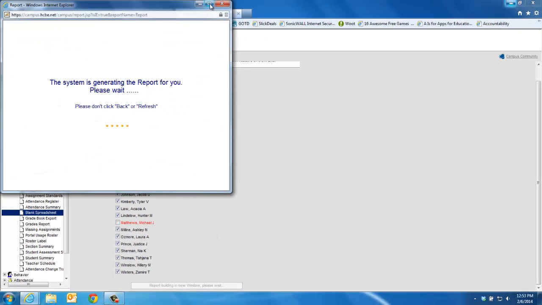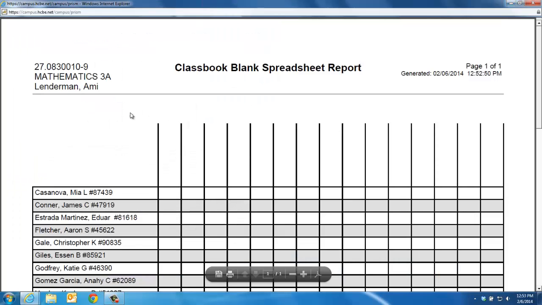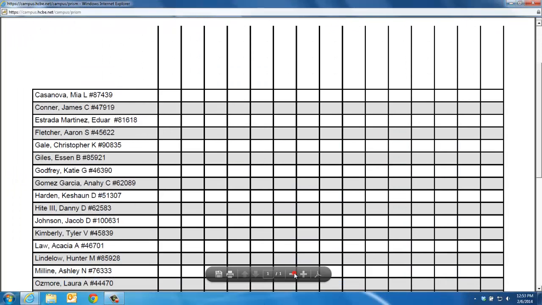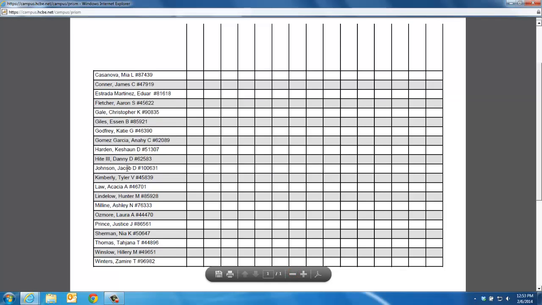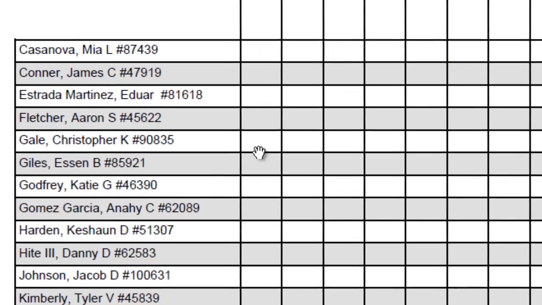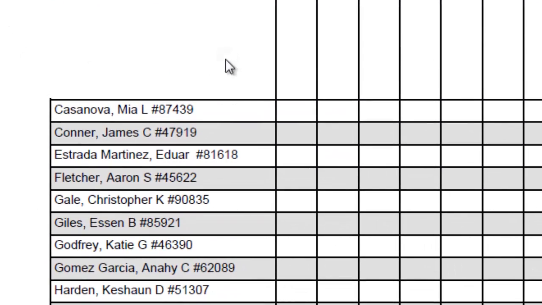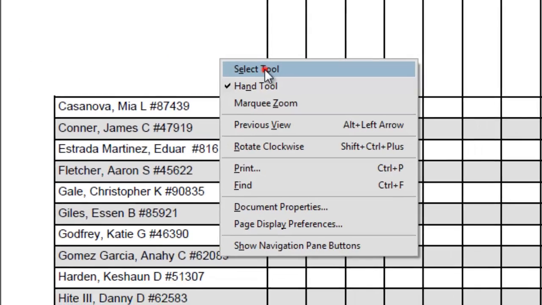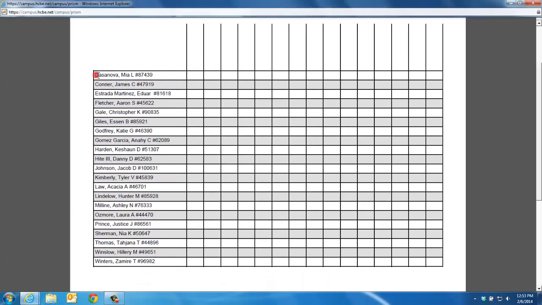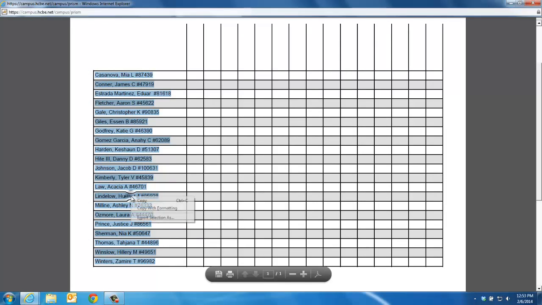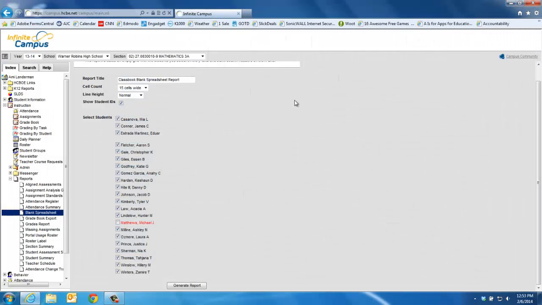You'll then have to wait for the report to generate. Once it has generated, I'll zoom out so that I can see everything on the screen. If by some chance your cursor is a small hand, you will need to right click and select the Select tool. Then we can highlight all of the names. Once they're all highlighted, right click and hit Copy. That is all we need from this report, so I will close it. I can minimize Infinite Campus because I may want to come back and do other class periods.